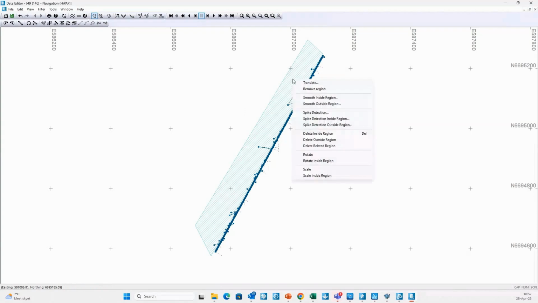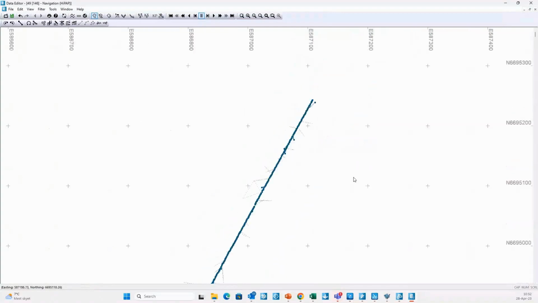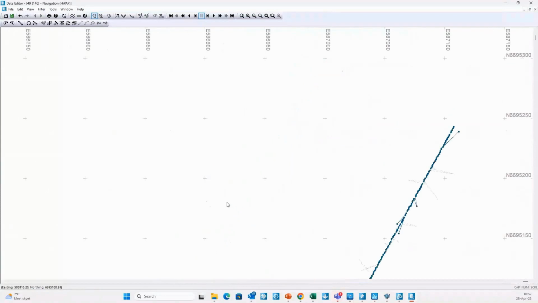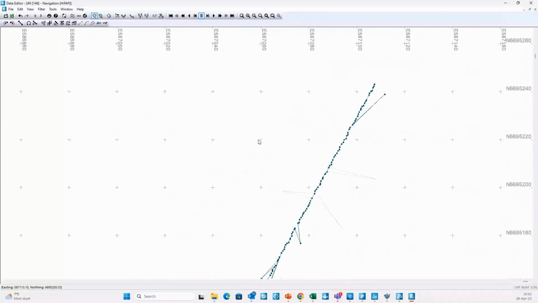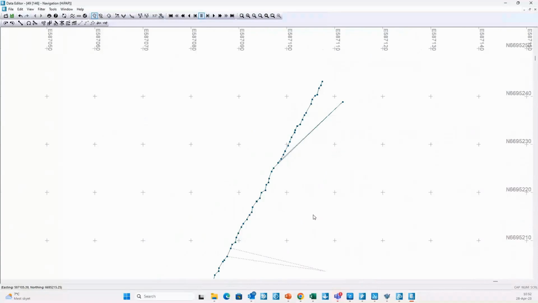Right click and delete inside region. So far, so good. There's still noise that I must get rid of. So NaviEdit is not something you have to get used to, panning and moving here. So this is nowhere near what you can do in NaviModel.